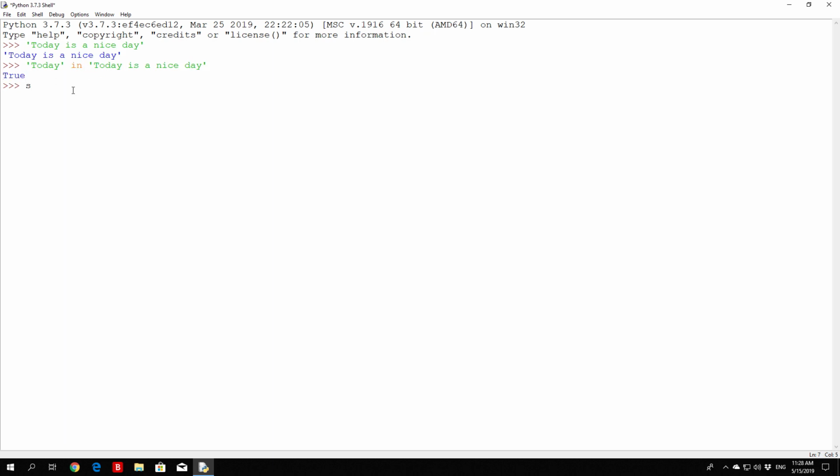Now you can do the same, of course, with string variables. So string1 equals "today is a nice day". You don't really need to type all of this again. And you can set string2 to be equal to "today". Then you can just type string2 in string1 and you will get the value of true, because string2 is really in string1.